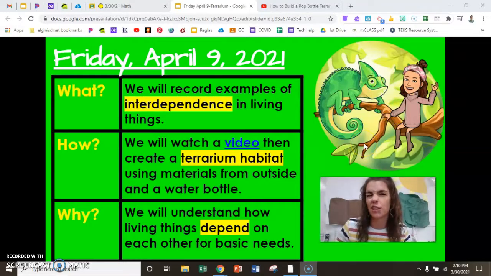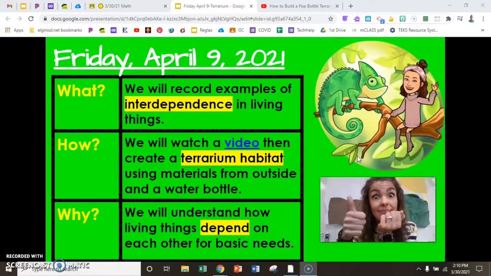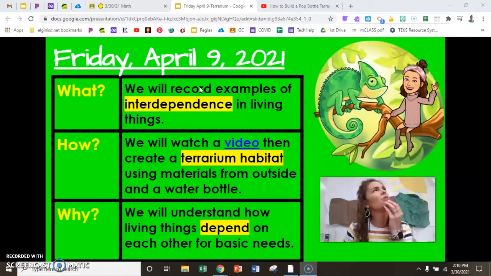Check out this lizard over here. Is that a living or non-living thing? Show me with your thumb. Living or non-living? Oh yeah, he is alive. And he depends on things to survive. Think, what does that lizard need to survive? We'll be reviewing those things today.